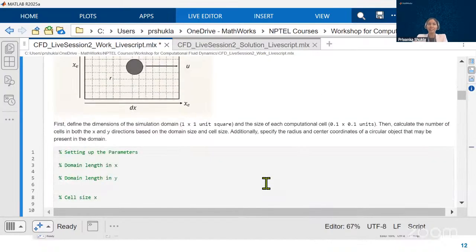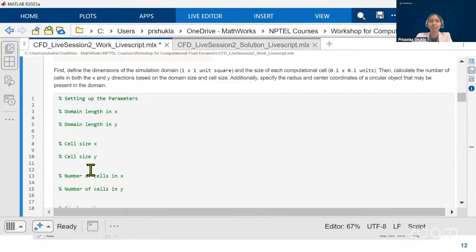So let's get started. As I write the code in the live script, I will be posting it in the chat so that it will be easier to follow along with me. So first, as part of setting up the parameters, let's set the values for the domain length in X and Y.